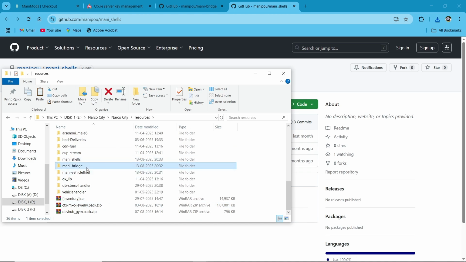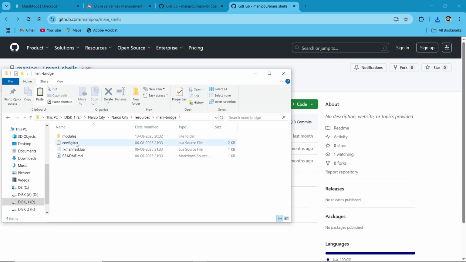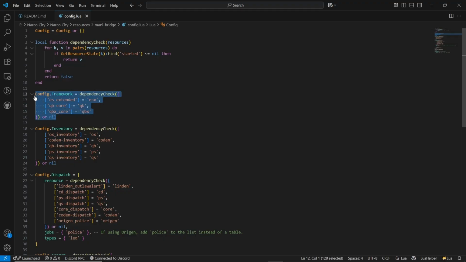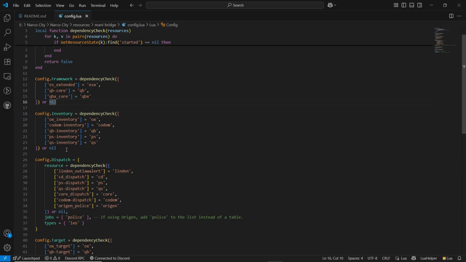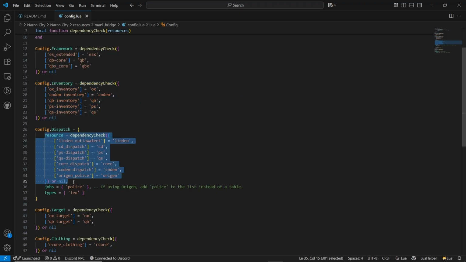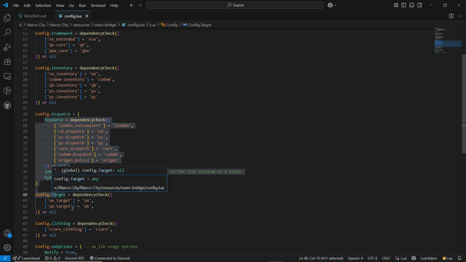First of all, open the bridge, then open the config.lua. Here you can find all the basic configuration of the framework that you need to change. You can see, first of all, they have 3 frameworks: QBCore, QBOX, and ESX. Then you can find the QS inventory, PS inventory, QB inventory, Codem and Aux inventory. Same goes for the dispatch. You have all types of dispatch with the proper job.